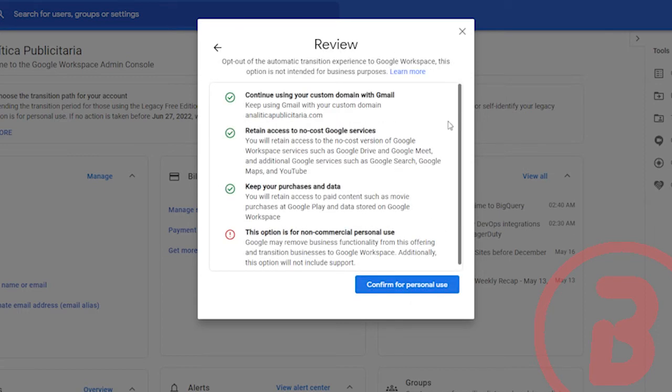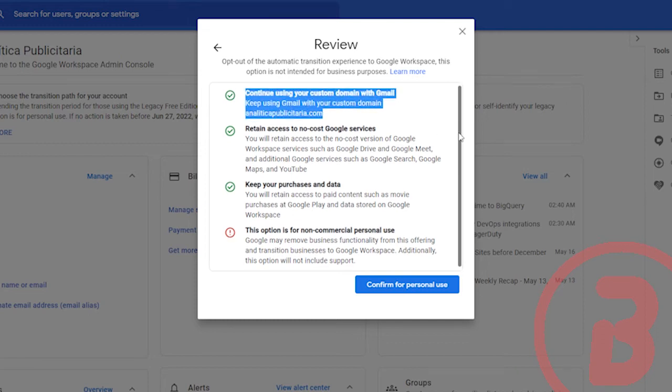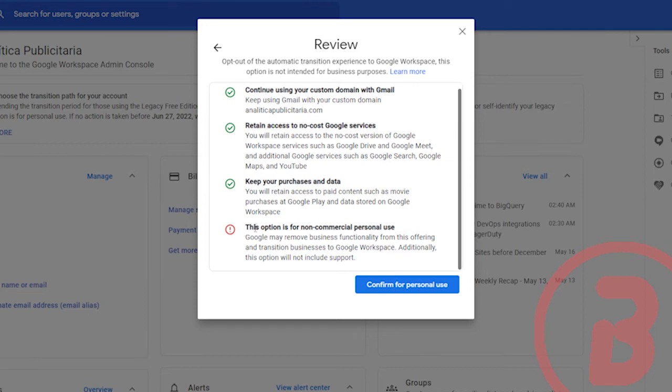And last, the system will show you a banner thanking you for choosing. Just remember to do this before June 27, 2022. And that is all you need to do.